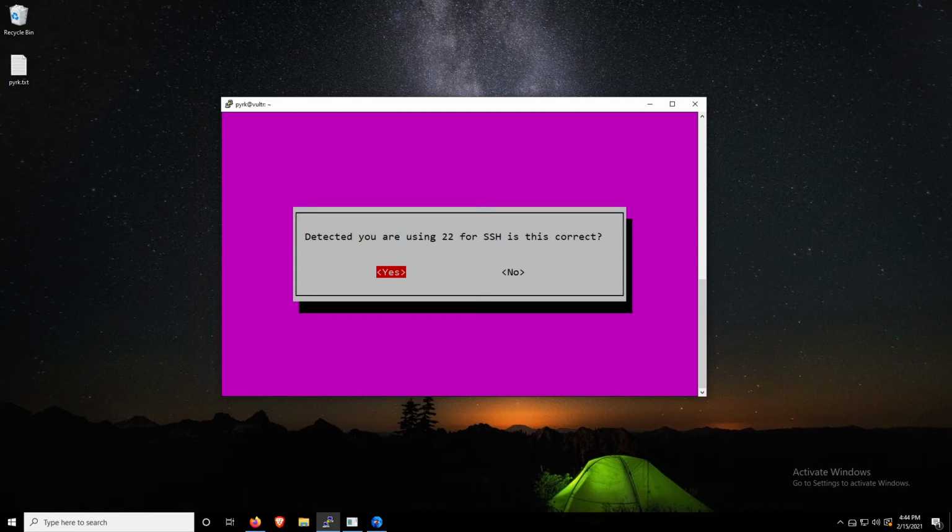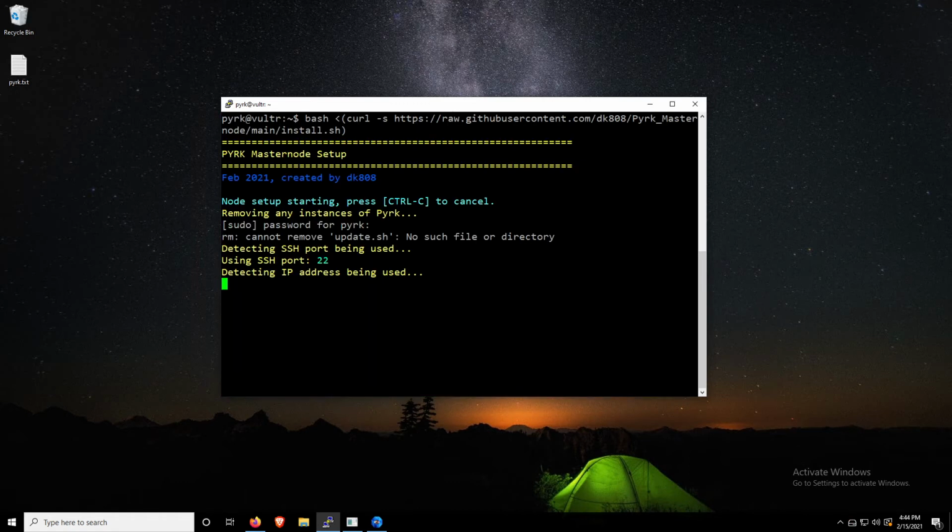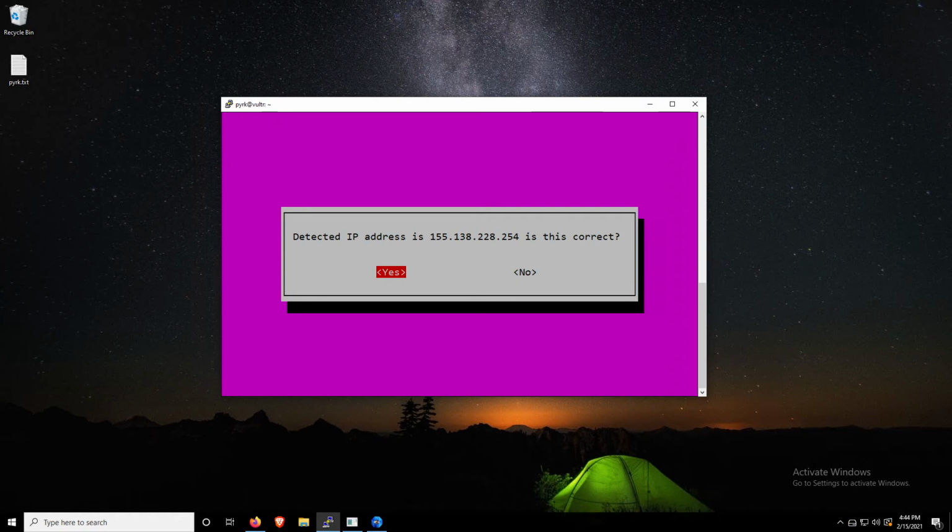It says that we're using port 22 for our SSH. That's true, so I'm going to go ahead and say yes. Looking for our IP address. That looks right. If it is, click yes.